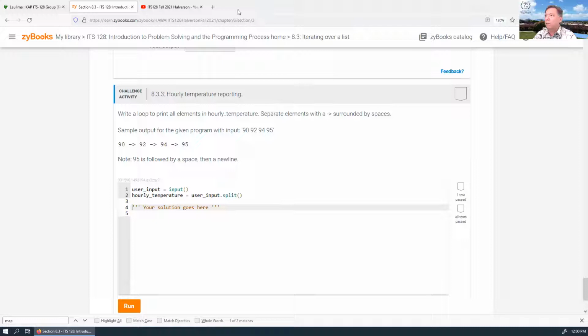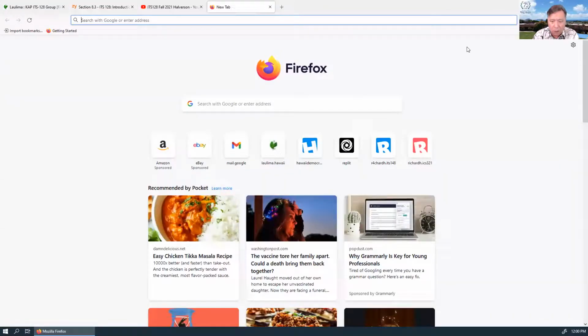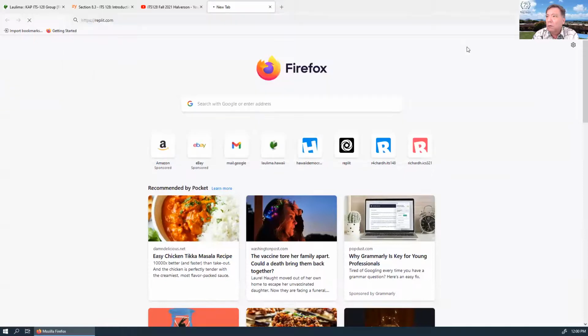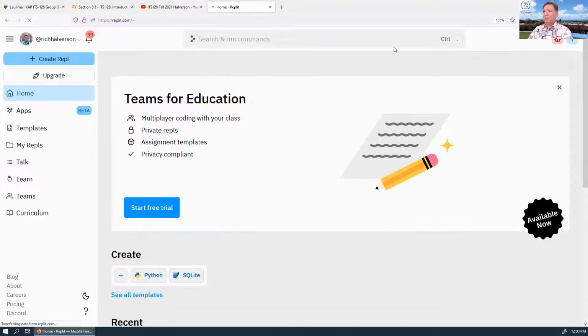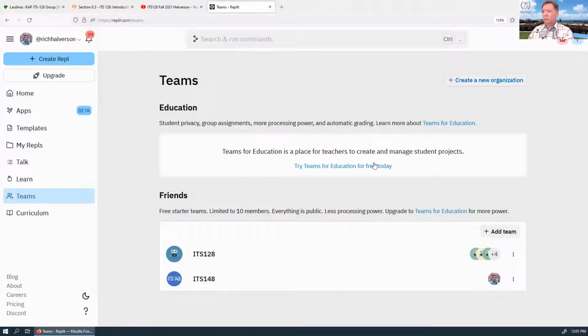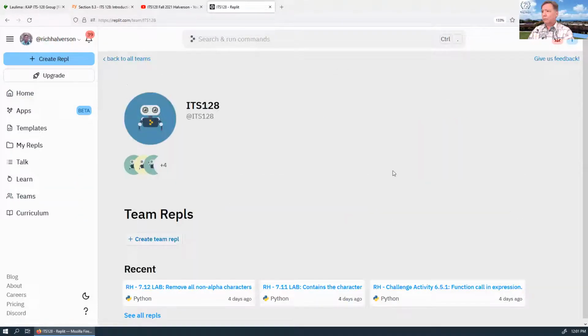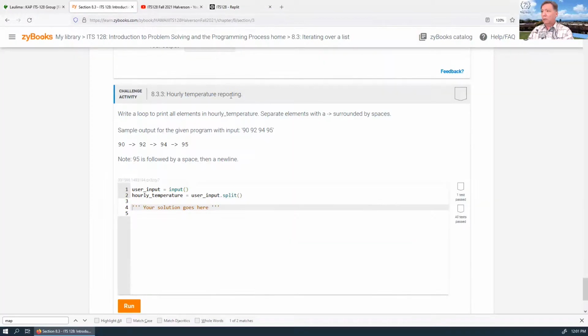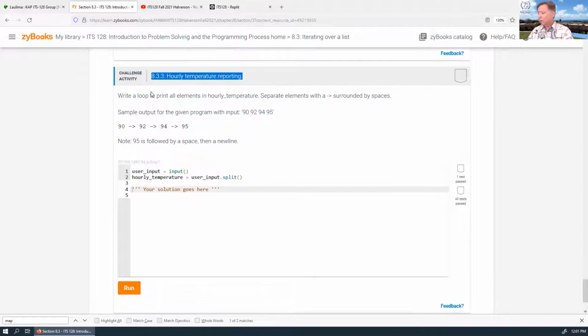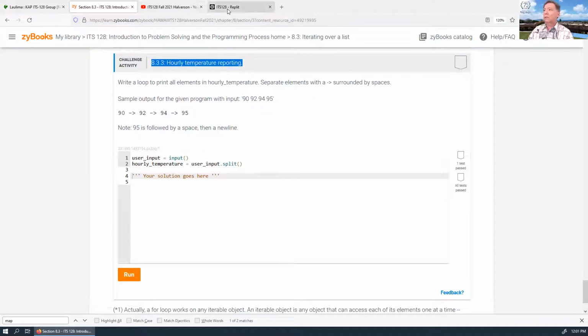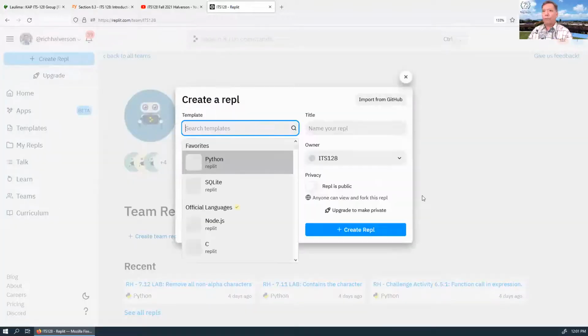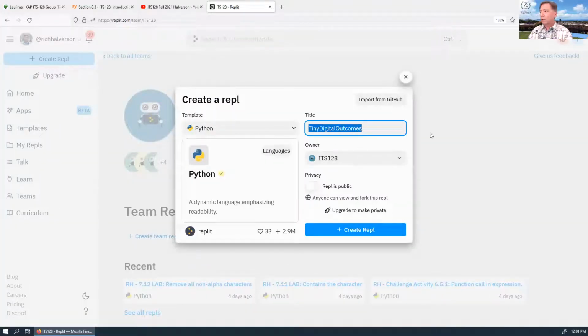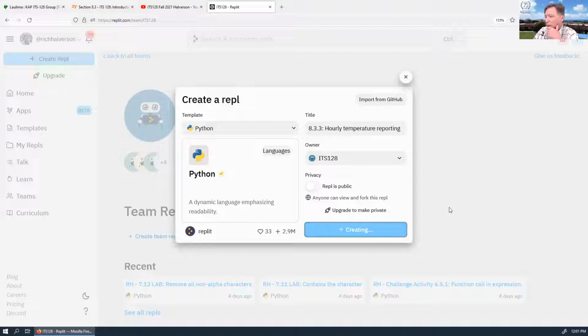So let's pull up Replit. Let's see, which Replit is this? Okay, this is the one I want. We go to Teams, we go to 128, and let me create a new one. This one, call it that, and create it.